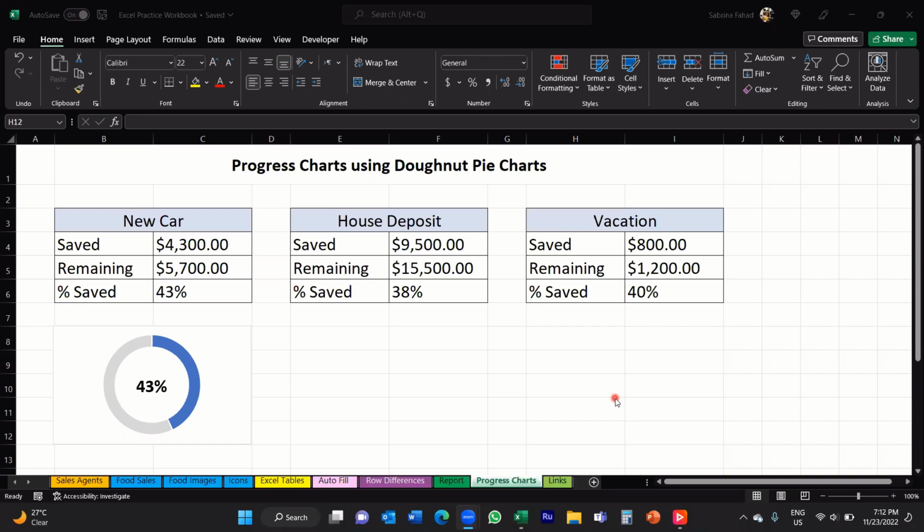In this video, I'm going to show you how you can create donut pie charts using a real life example. So if you look at my spreadsheet here, you can see I've got three different tables of saving funds. The first one is a saving fund for a new car. The second one is for a house deposit. And the third one is for a vacation.